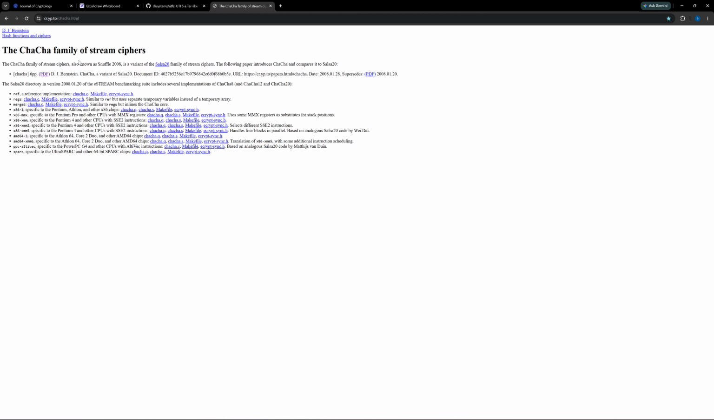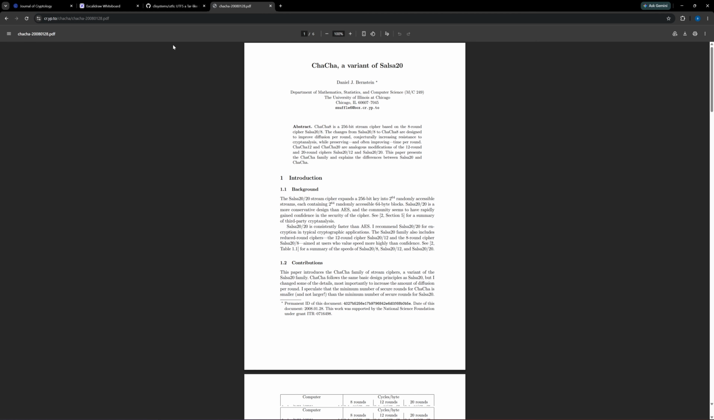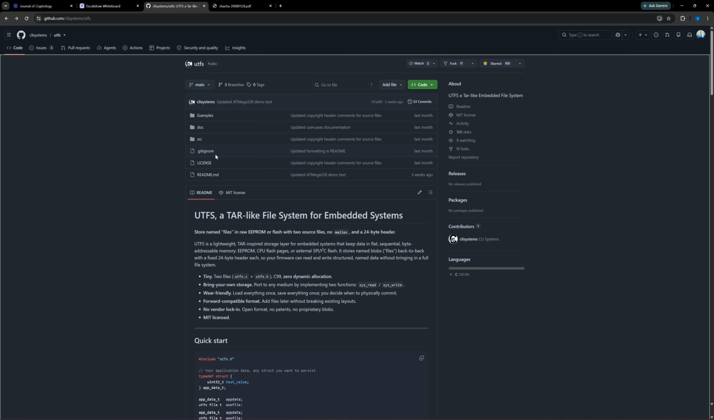So we're going to look at implementing a variant of the Cha-Cha family of stream ciphers written by DJ Bernstein. They have the initial PDF here with the full spec. And before we get into that, let's take a look at UTFS to see where we'll actually tie in.